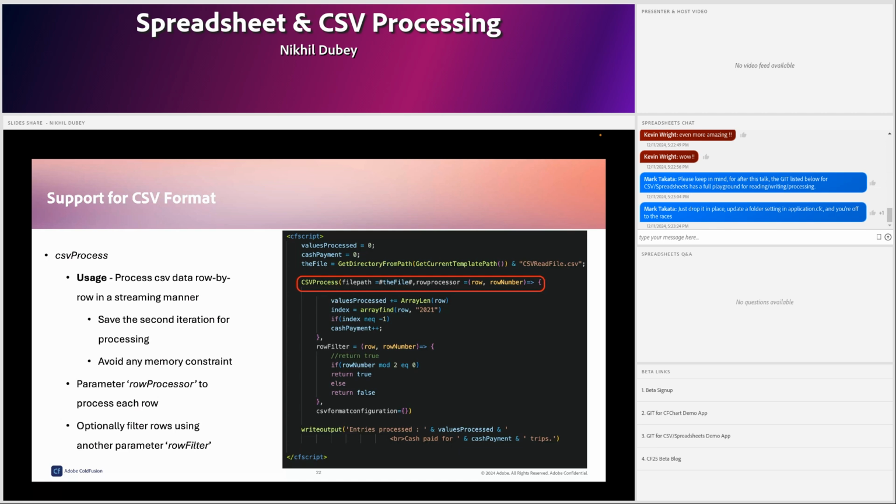You can pass any closure or any lambda in these two functions, and this will be done. The row processor will be called on all the rows except the filtered rows. The filter has to return true or false. We'll be seeing all this in the demo as well.